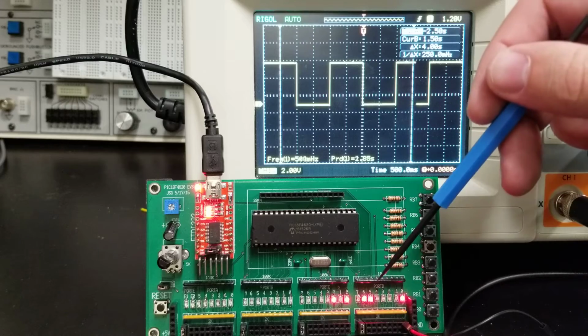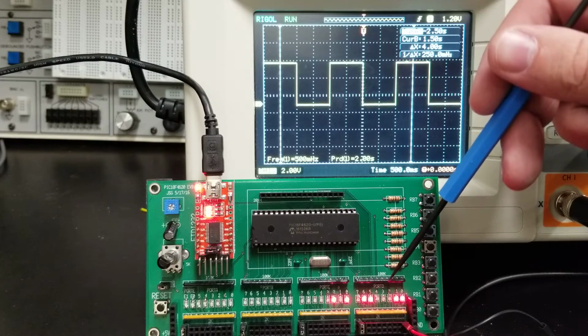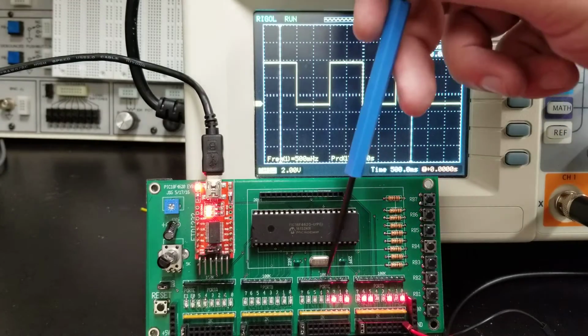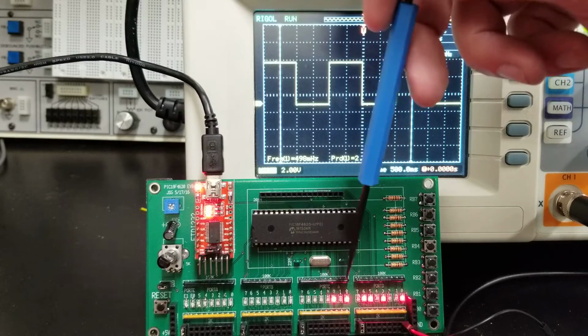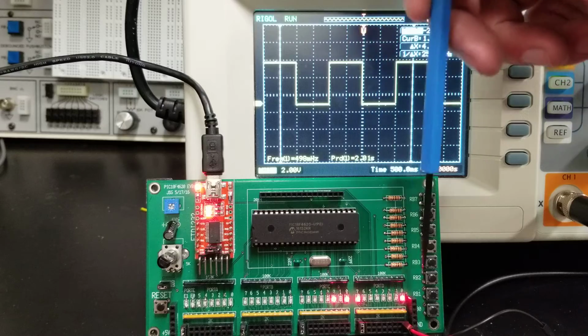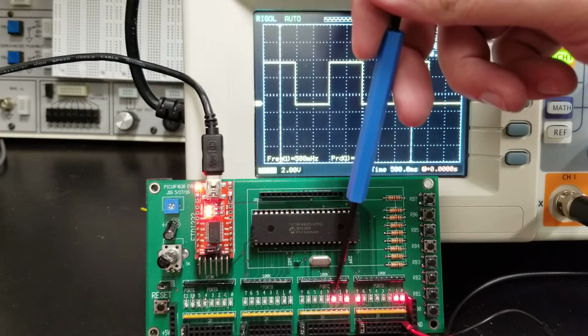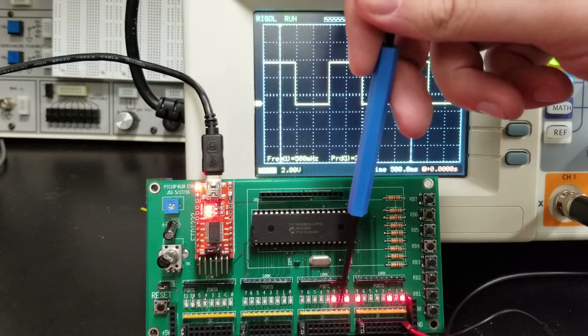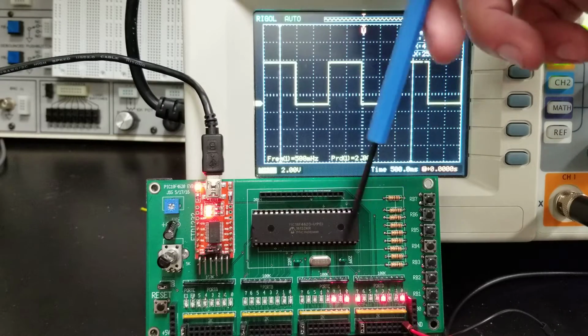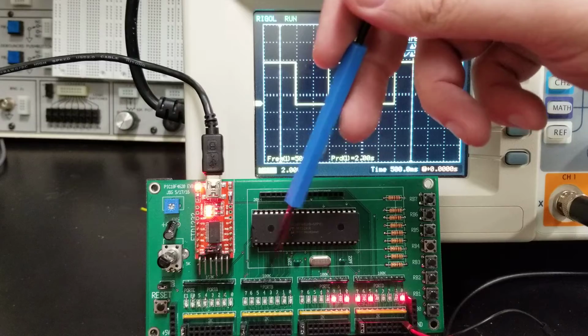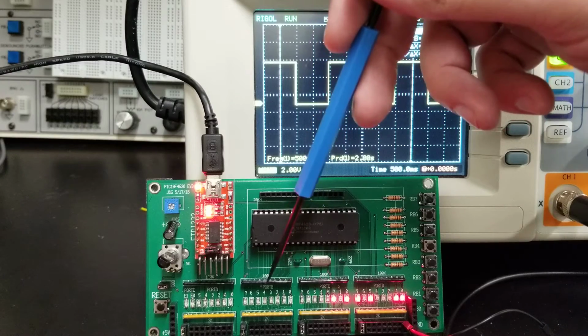This here, this port D, is our seconds. Port C is going to be our minutes. As of right now, this has been running for just about 5 minutes. Port B, we don't have anything right now, but that's hours.